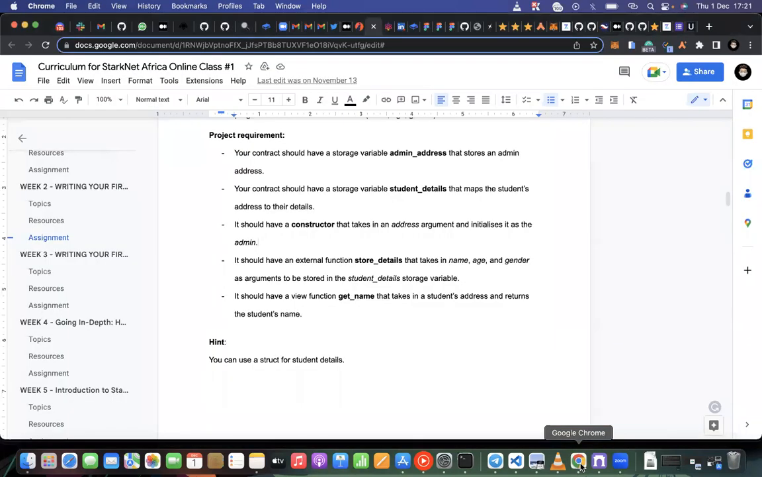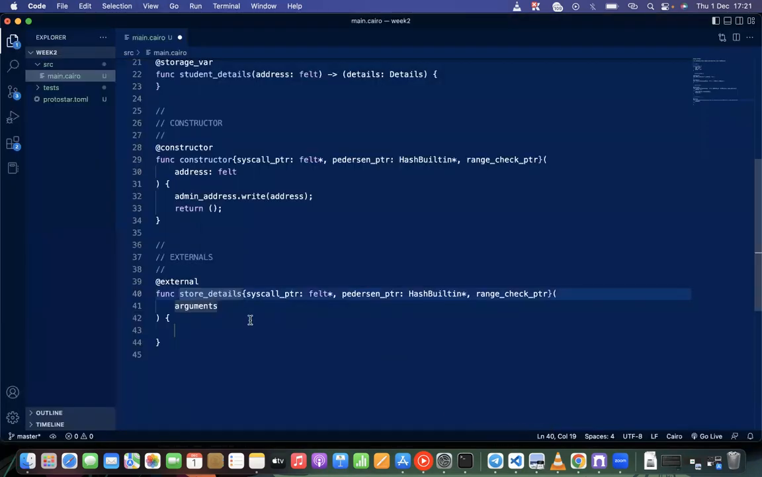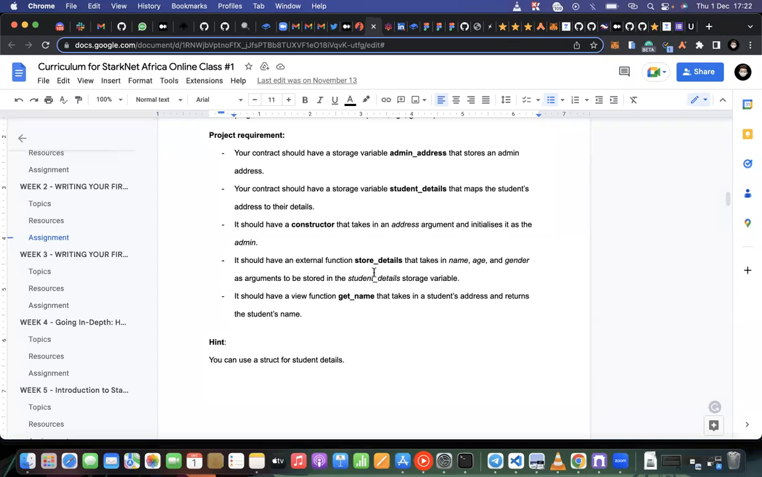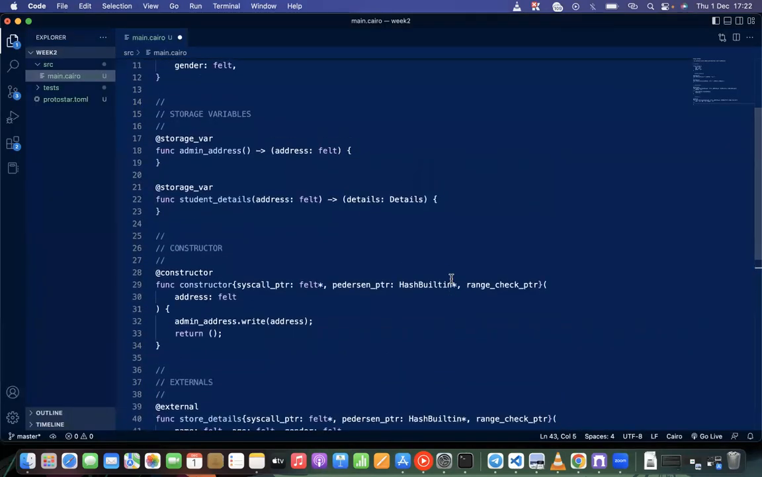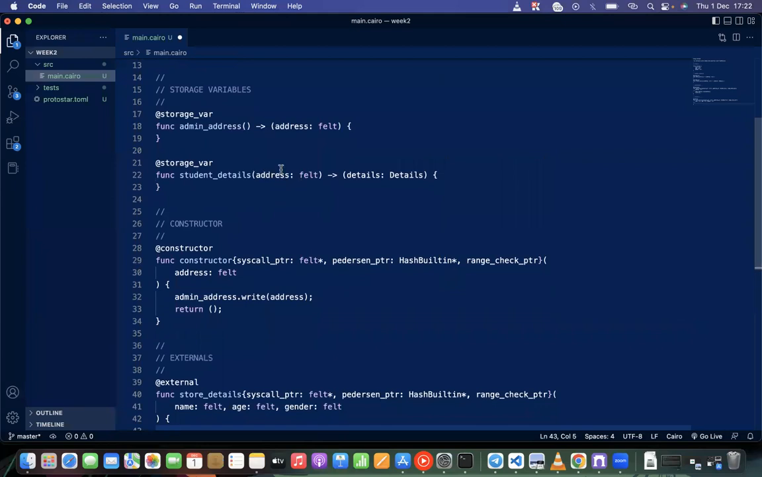And it takes in what? It takes in different parameters: name, age, and gender. So it takes in name of type field, age of type field, and gender of type field. We were asked to take in that information and pass it as arguments to be stored in the student details storage variable. Remember that the student details storage variable first gets the address of the person trying to store their details. Then it gets the information the person passes in.